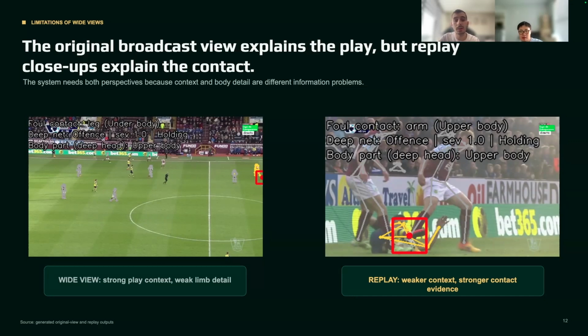However, the players occupy very few pixels. Individual legs and arms may be only a small number of pixels wide, so pose key points become noisy. Perspective compression can also make two players appear close, even when their bodies are separated in depth. Occlusion makes the problem worse because one player's legs may disappear behind another.